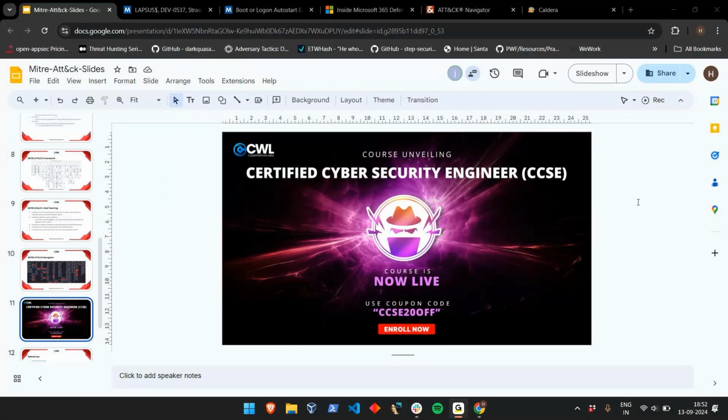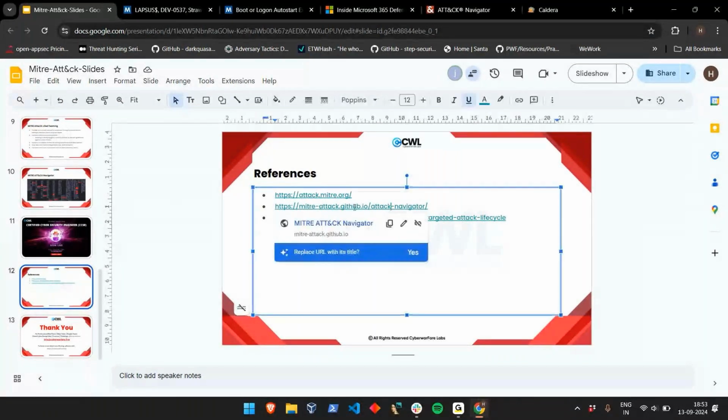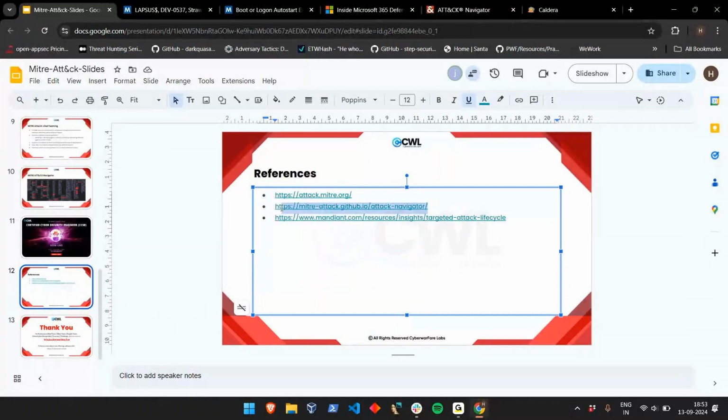Okay, these tools are globally accessible, and you can simply go to the MITRE framework. You can find it in the reference. So here is the tool. You can go to attack.mitre.org, and the Navigator is at mitre-attack.github.io/attack-navigator. This is the last tool which I depicted in the video last time.